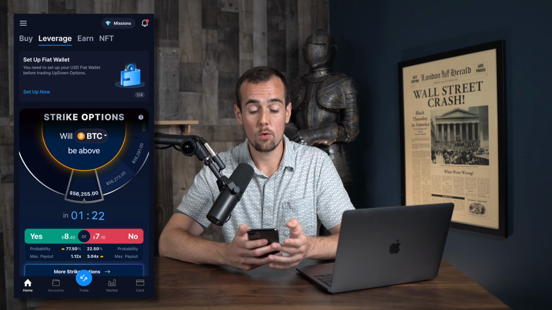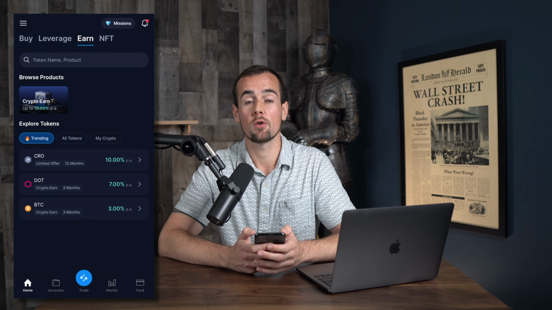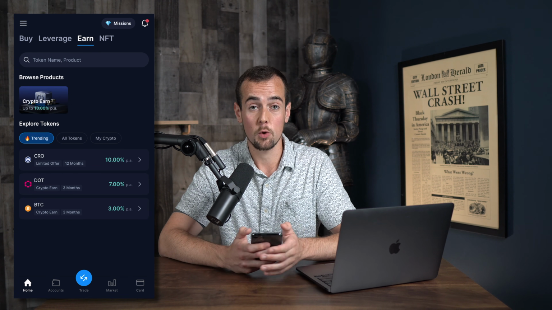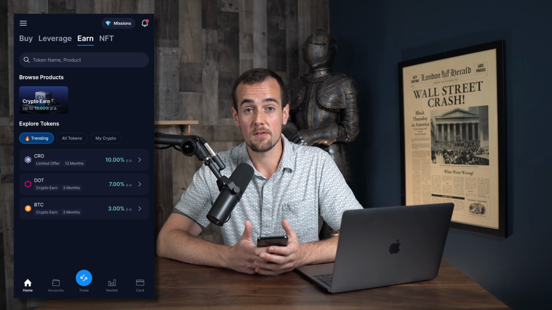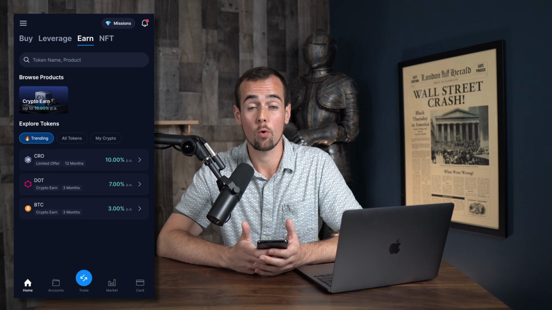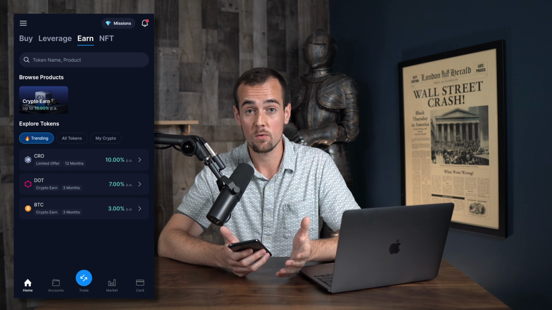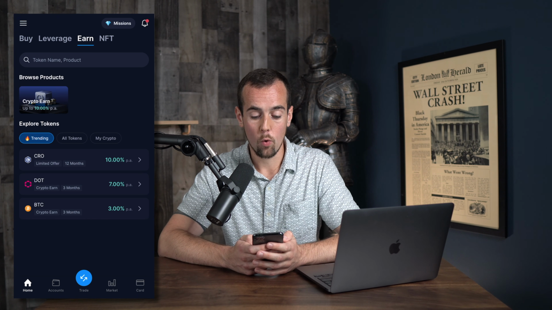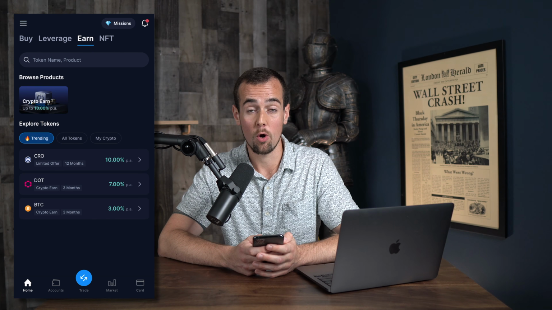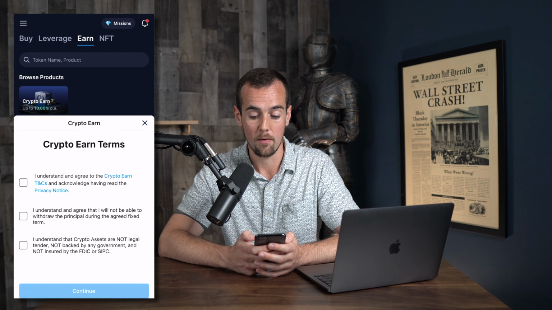From here, if you click on the Earn tab, this is where you can earn rewards by staking your different cryptocurrencies. Staking involves locking up your tokens for a set period of time in order to support the overall network, but it comes with its own set of risks. For example, you can earn a 10% reward rate by staking your CRO or Kronos tokens for a 12-month period.